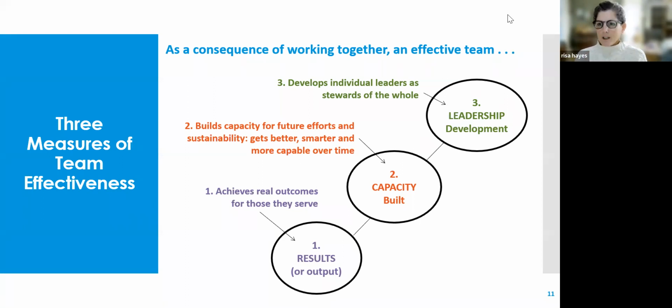And that's often where we stop, right? Well, did we meet our goals or not? Did we see results? But there's two other things that are very important for working in teams and the gifts that come from working in teams. Number two, we build capacity for future efforts together, future campaigns, initiatives, as well as sustaining and even building on the efforts, whatever results we've already gotten. How do we sustain those, as well as even build on them and improve? And the team itself gets better, smarter, and more capable over time.